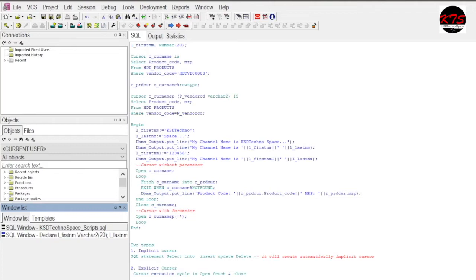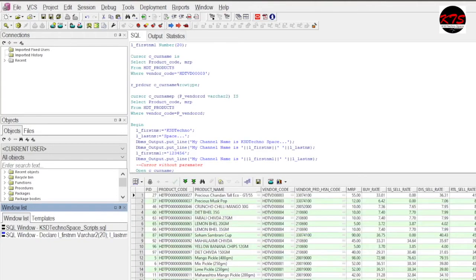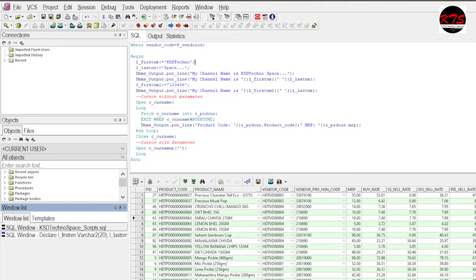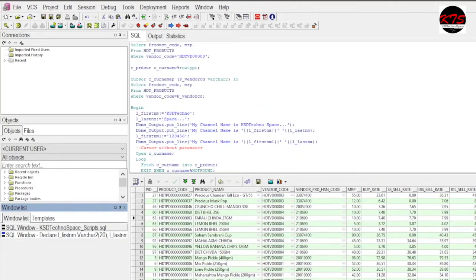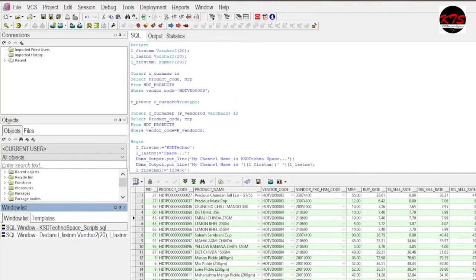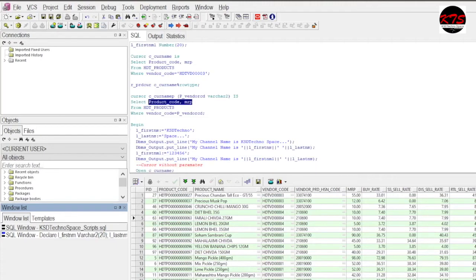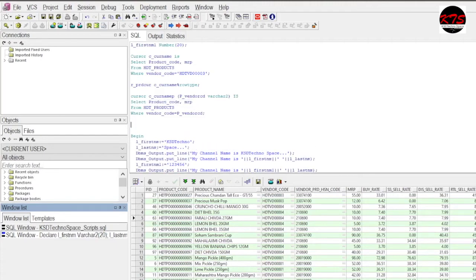So here I have given vendor code 3. I'll search for another vendor code. Let's see which is available. We will see this vendor code 4. We'll give it here, then loop, then fetch this data, c_cur_name_p into. Now if you see above, I have to fetch 2 columns, so let's define those 2 columns.